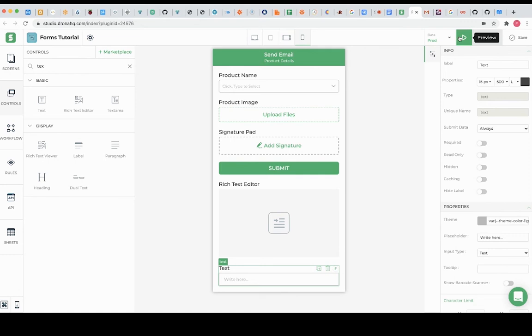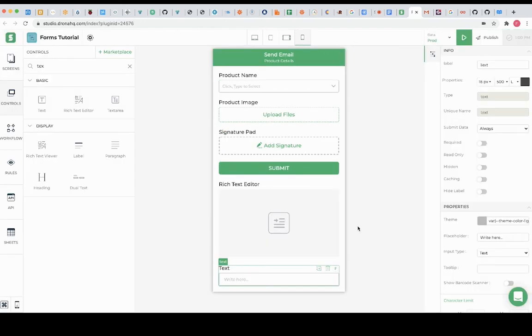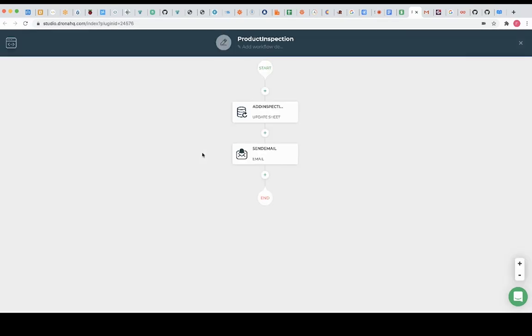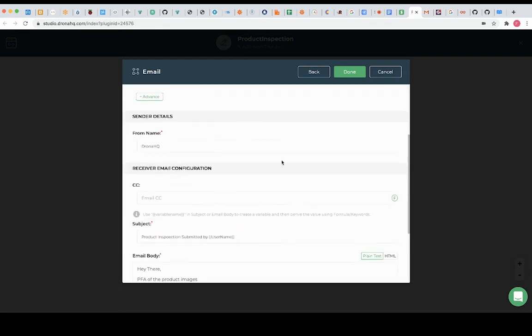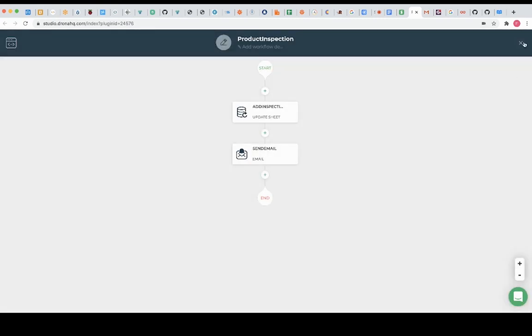Let's preview it. And here we can see the HTML content of the rich text editor control is present in the text control. Let's copy this. Next we update this in our email task. Open the workflow and edit this email task. And under HTML, paste the HTML output copied. Click Done and then run this.